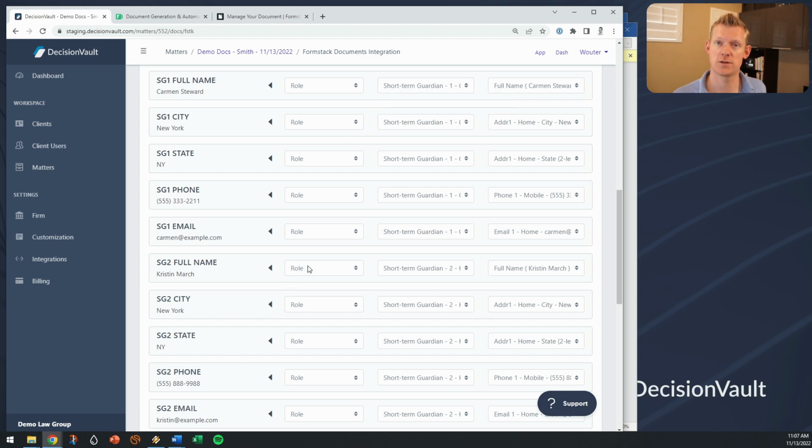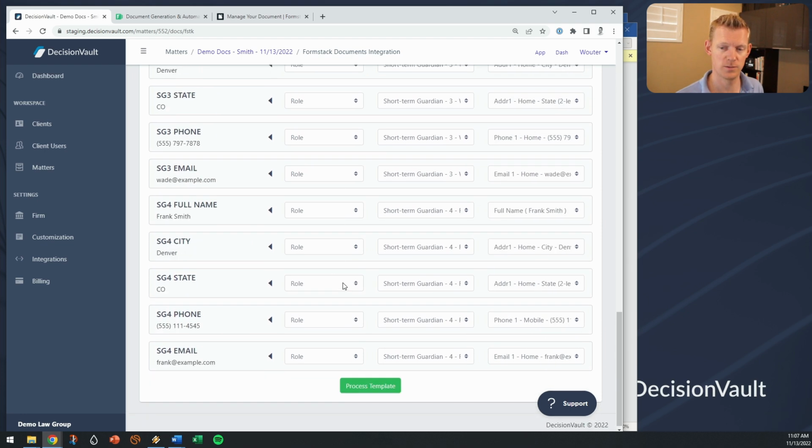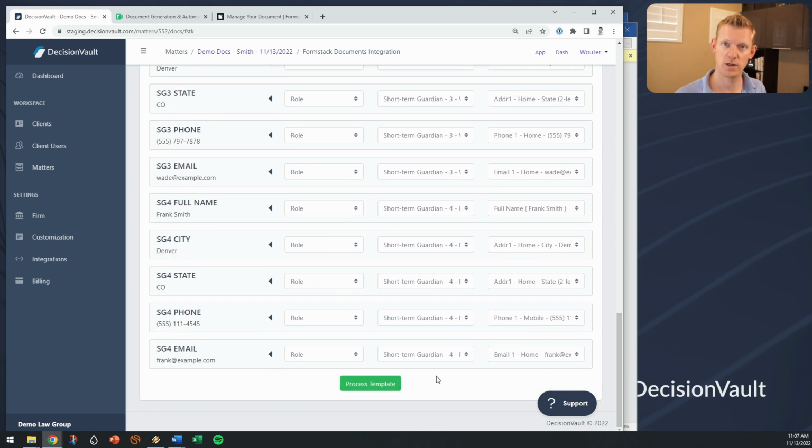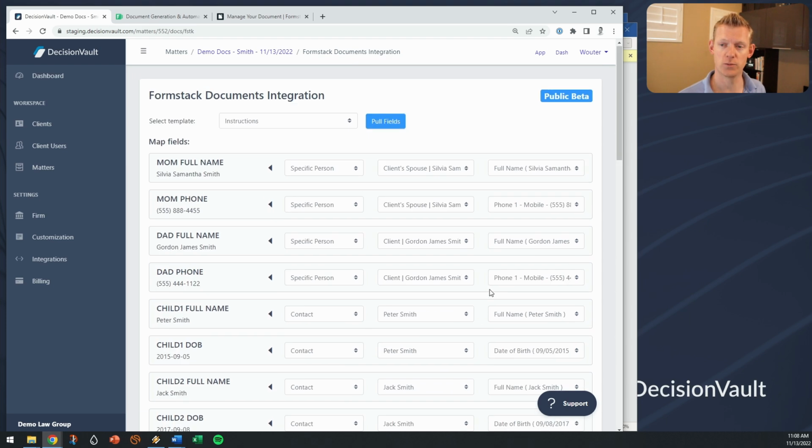So with a couple of clicks, I can now push the information back into Formstack to generate a new document. So again, that'll accelerate how you can use the information to generate more documents.